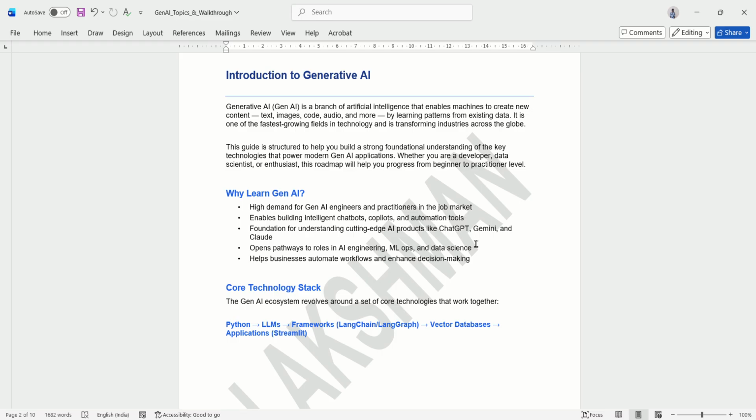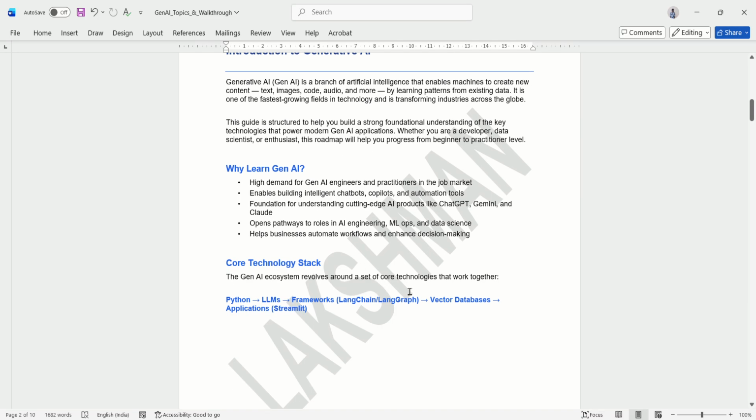Next, the core technology stack. The Gen AI ecosystem revolves around a set of core technologies: Python, and LLM frameworks like LangChain. Python can be used for the front end, like Streamlit. Next are LangChain and LangGraph, which I will be covering in upcoming pages. It is a framework. Next, we are using a vector database to store the data. Actually, Streamlit should come first. We are creating applications, and by using Streamlit we are accessing those applications.